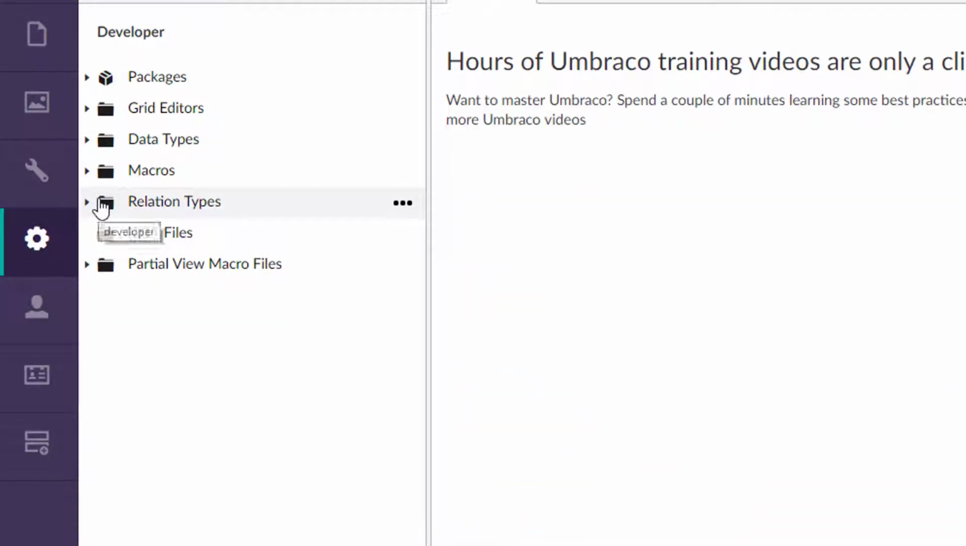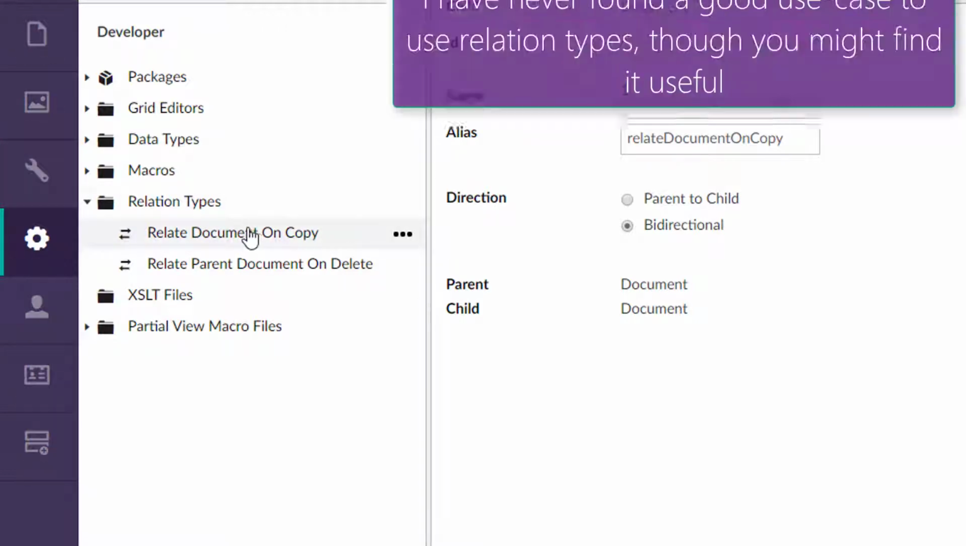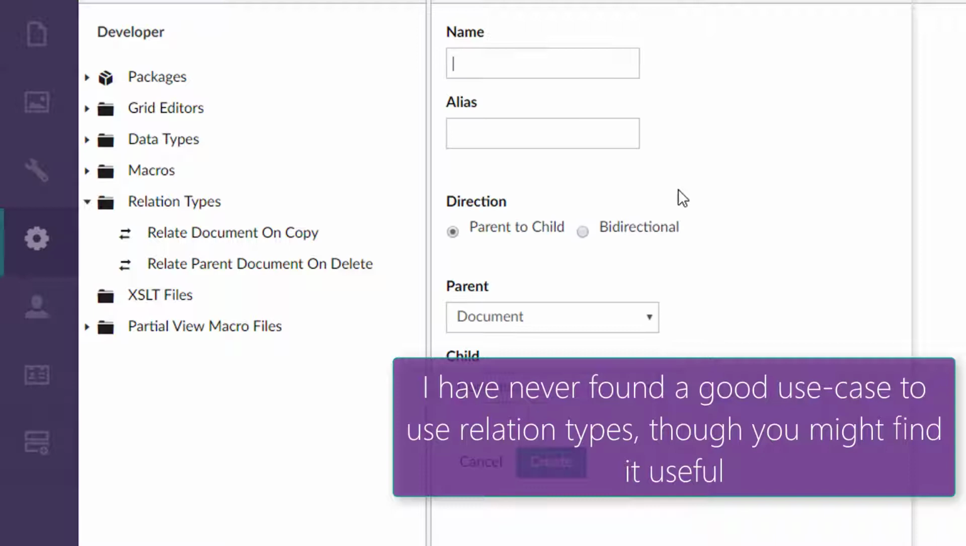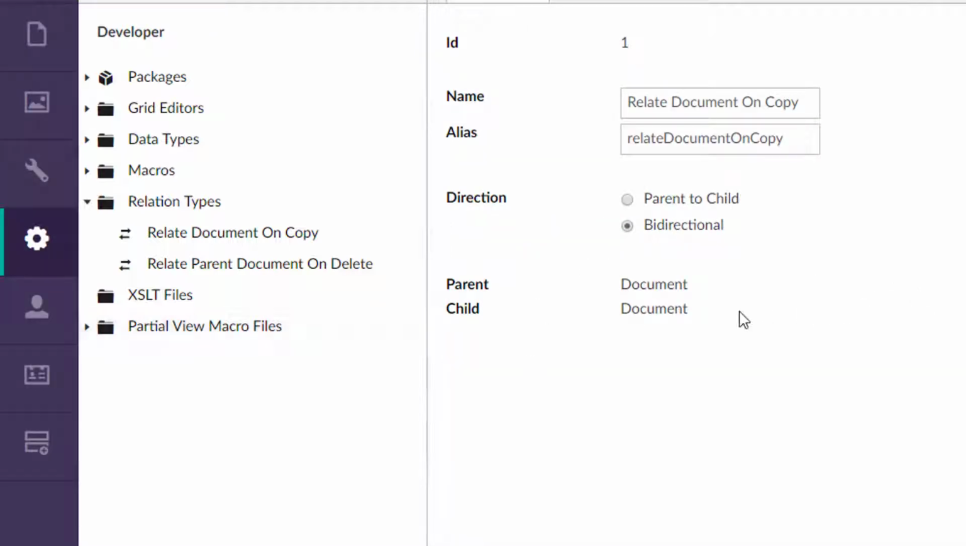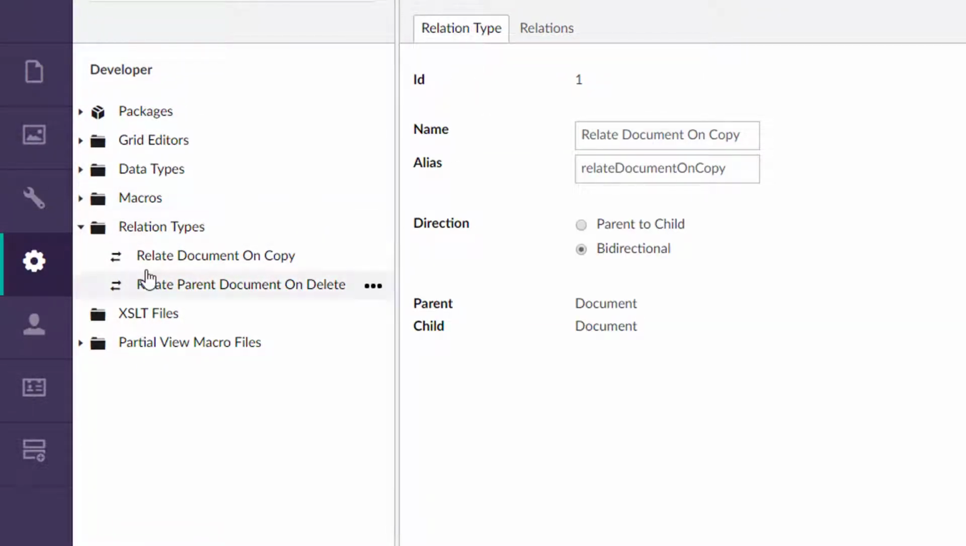Relationship types, or relation types. This is basically, as you move things around or do different operations in Umbraco, you might have some breadcrumbs or some sort of relationship between items. I don't use this much at all. Some people do. They swear by it. You can create your own relations here, and just know that there's a table and an API, I believe, that supports all this on the back end, and it's just something to be aware of. You may never actually use it.